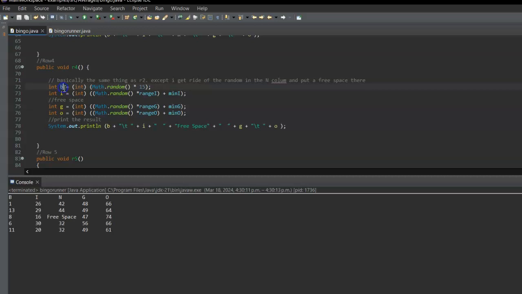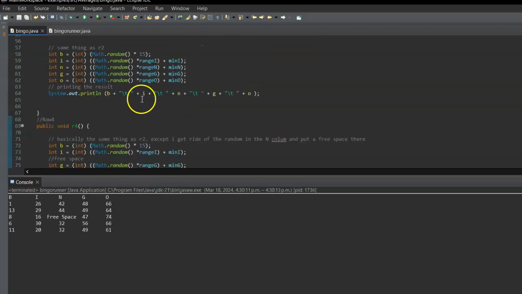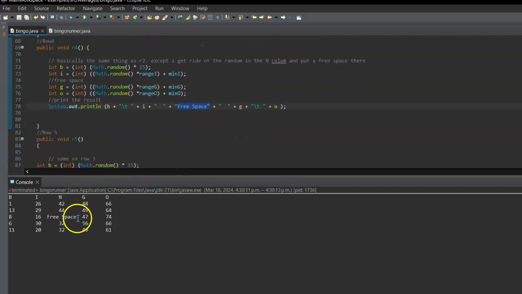Anywho, so going to B, going to I, and then you might notice there's no N here. I just commented free space. Oh golly gee willikers, Parker, you forgot to do something. Oh wait, no I didn't. I typed free space into my little thingy here that prints out the row. So it says free space here.